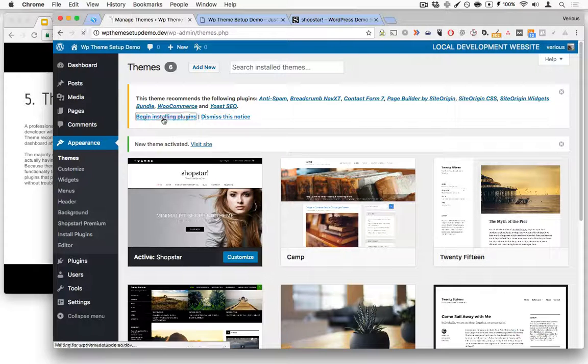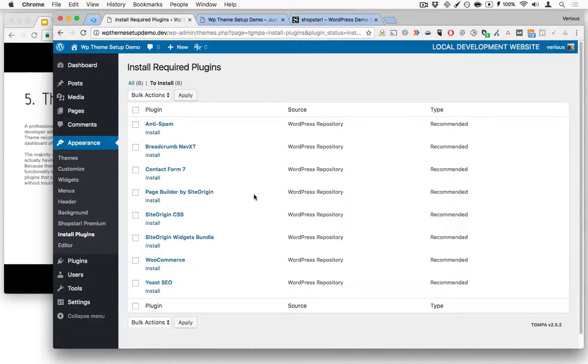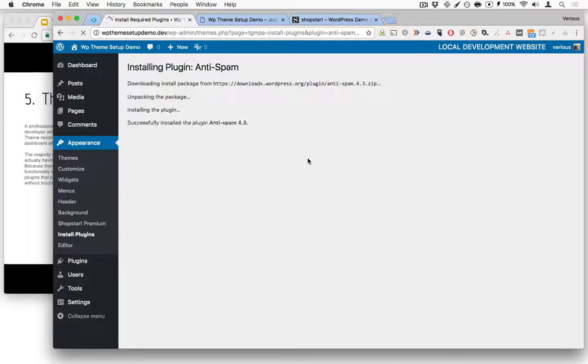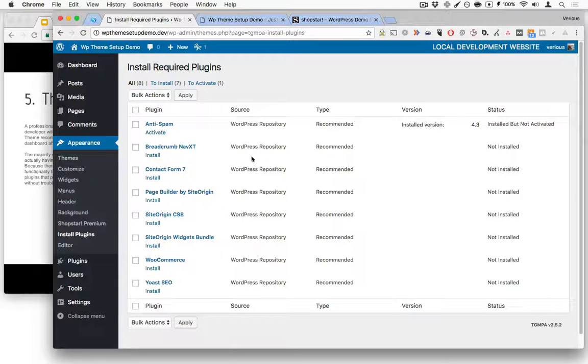So, in order to install the theme recommended plugins, I can click on this notification that says begin installing plugins. If I click on it now, it actually takes me to an automatic plugin installer. And I can choose to install each plugin one by one by clicking the install button like this, and I return to the required plugins installer, or I can do a bulk action by selecting the checkbox next to the title of plugin, and it selects all the plugins, and then grabbing the bulk action here, selecting install, and applying that bulk action.